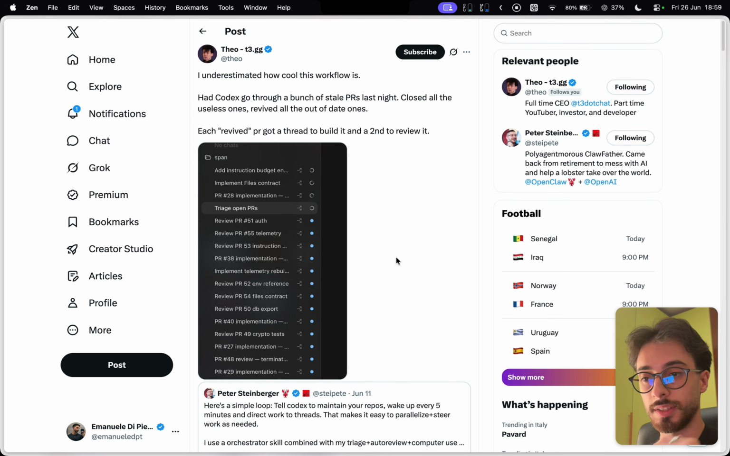And so everything starts from this post here from Theo. "I underestimated how cool this workflow is. At Codex, go through a bunch of stale PRs last night, closed all the useless ones, revived all the out-of-date ones. Each revived PR got a thread to build it and a second one to review it. This workflow really changed my thinking about how loops worked. I really wasn't a loop guy before this."